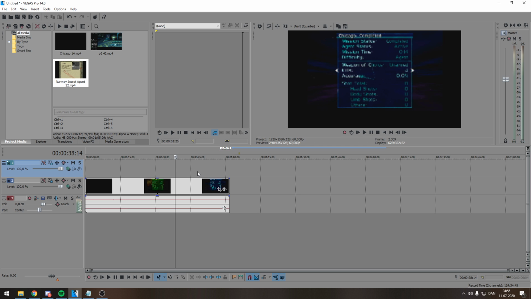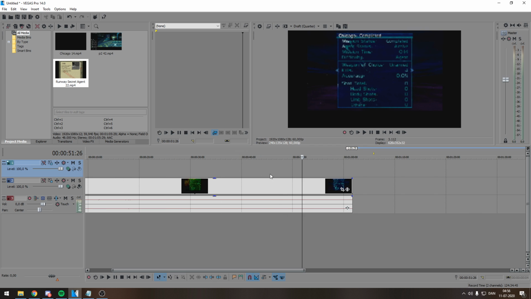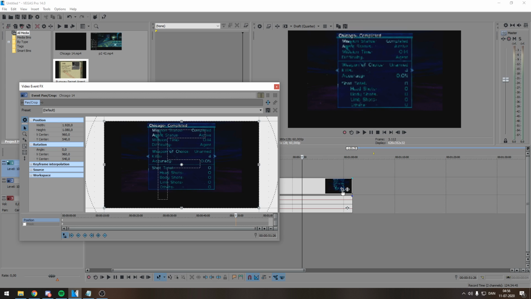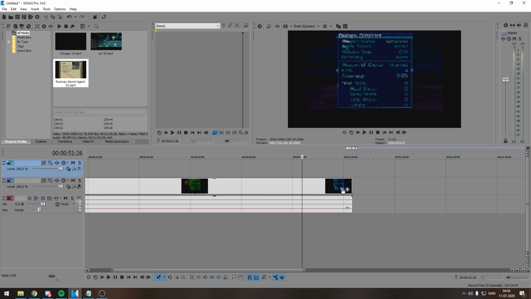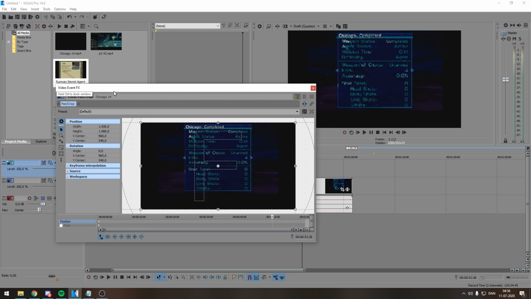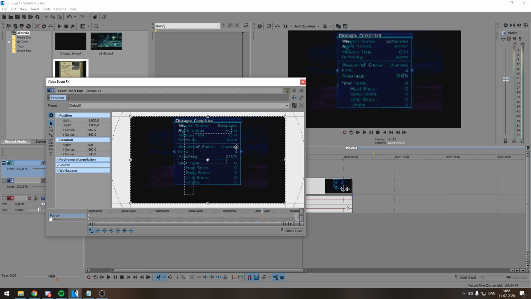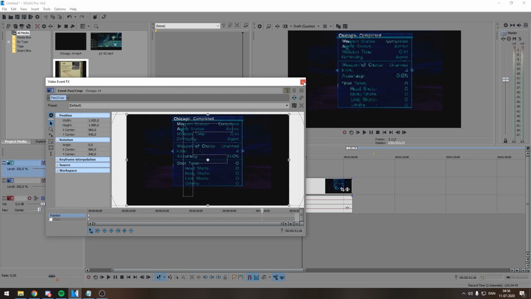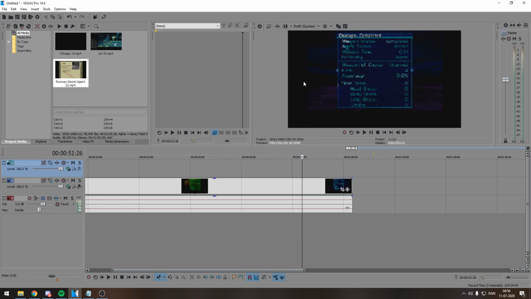Okay, another thing is zooming. So let's say I want to zoom in on my Chicago end screen here. This is where we want the other button, which is called Video Event FX. And we are entering the pan and crop tool. So first of all, the pan and crop tool works in many different ways.